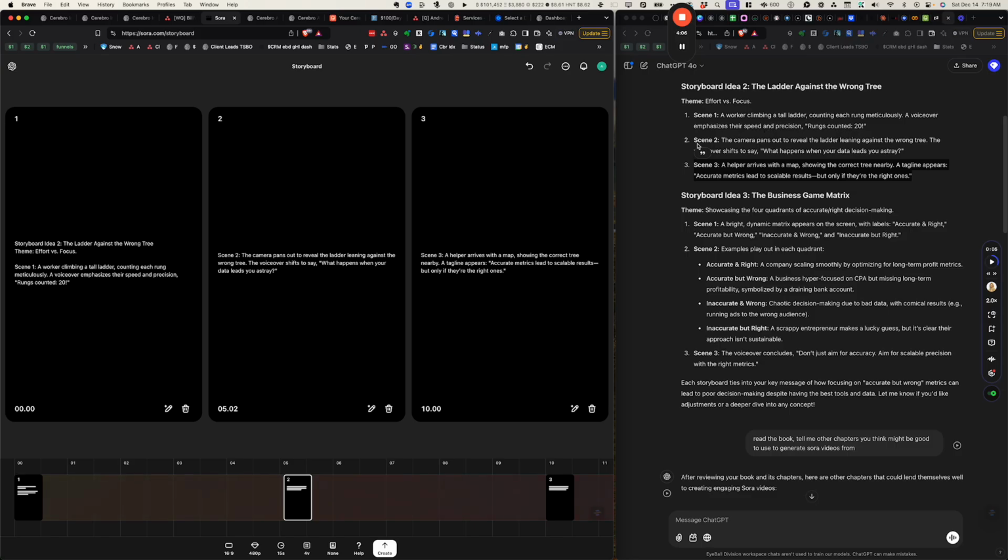Rung counted, 20. Scene 2. Now, Sora can't do voiceovers. I don't think it does actual caption text on the screen, but that's okay. The camera pans out to reveal the ladder leaning against the wrong tree. The voiceover shifts to say, what happens when your data leads you astray? Scene 3, a helper arrives with a map showing the correct tree nearby. A tagline appears, accurate metrics lead to scalable results, but only if they're the right ones. Okay, it's okay. We'll see what happens.